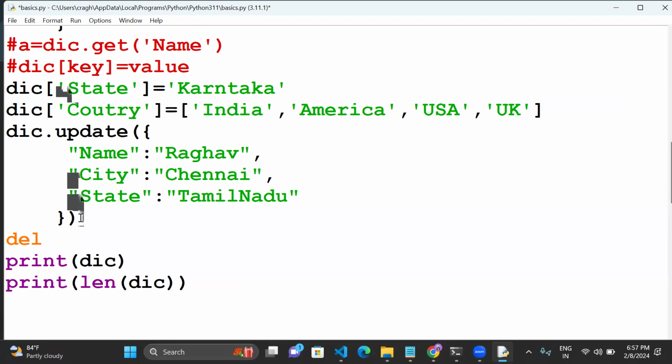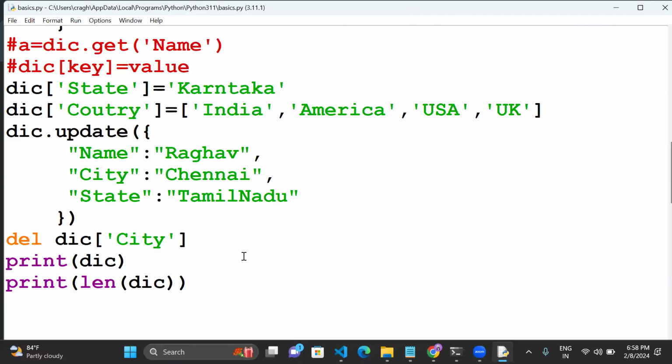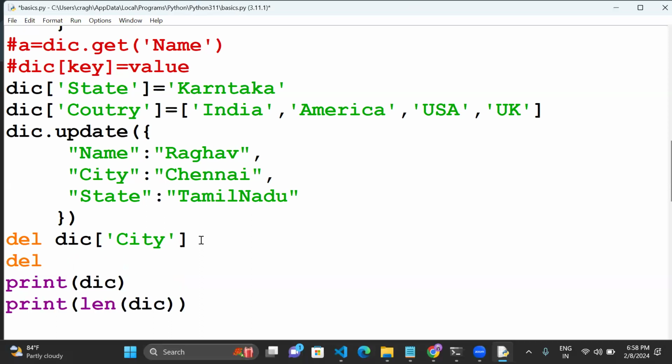Where do we have to delete? In the dictionary, we have to remove which key we mention here. Which key? City, I have to remove. City. Run. Now we can see there is no city. You can see mobile is there, after state, and city is not there. If you want to remove, for example, country, what do we do? Del dictionary of country. Now we can run the module. You see, country is removed.